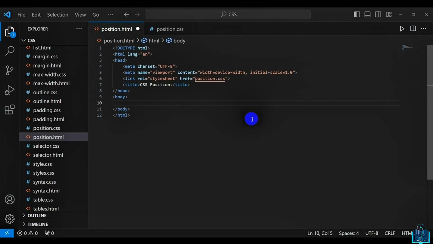Hello everyone, welcome back to today's video on CSS positions. In this tutorial, we will explore the various position values in CSS and how they allow you to precisely control the placement of HTML elements on your web page. So let's start by understanding what CSS positions are all about.